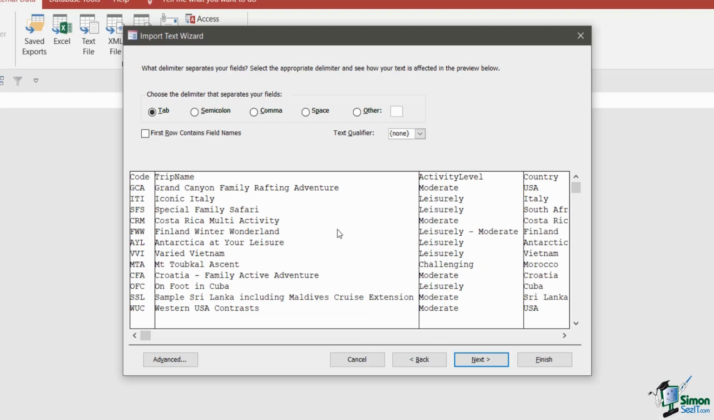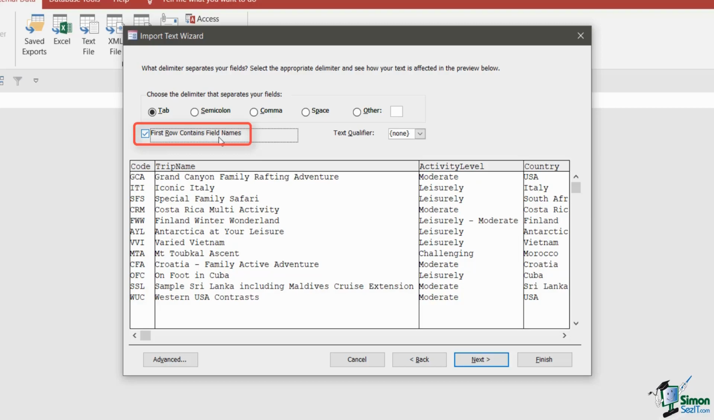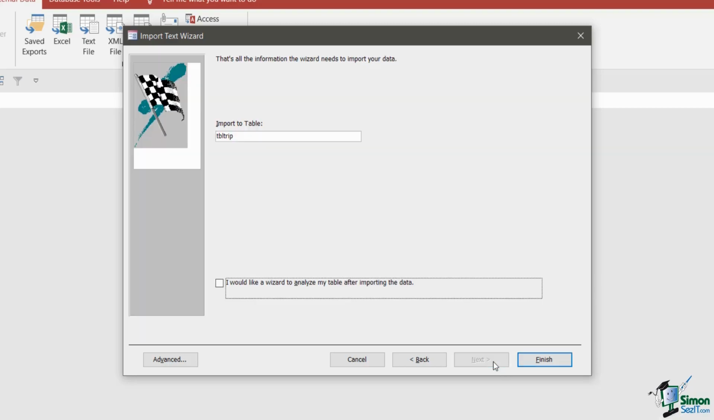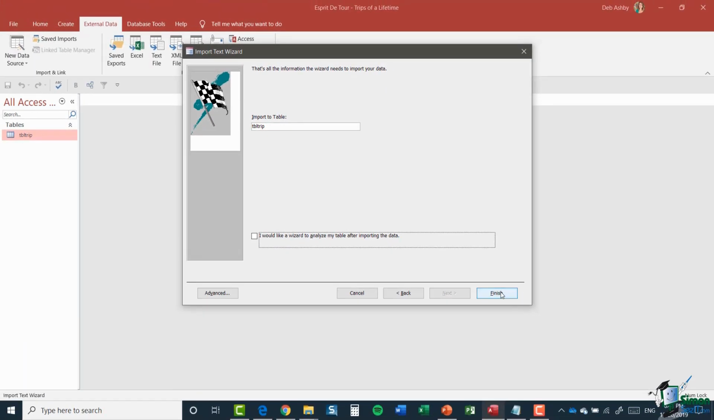Another important thing to select here is to say that the first row contains field names. So the first row where it says code, trip name, activity level, those are essentially our headings. They're not actually part of our data. I'm going to click Next. I want to import this to Tubble Trip, which is correct, and I'm going to click Finish.